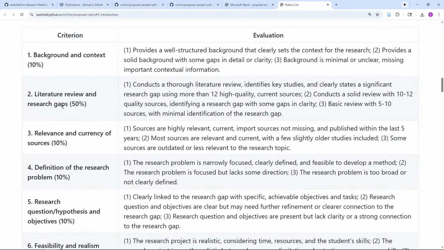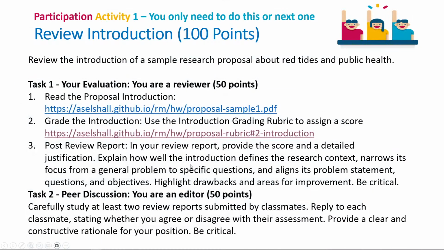So be very critical, and try to highlight issues and problems in this introduction, and good things also, not just issues and problems. You highlight good and bad things, and you provide your review report for the introduction, and be very critical. So that will be the first task.